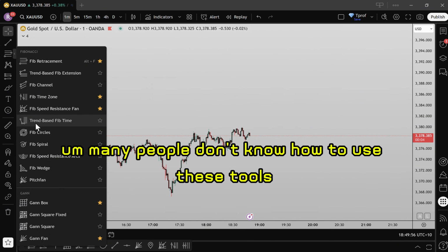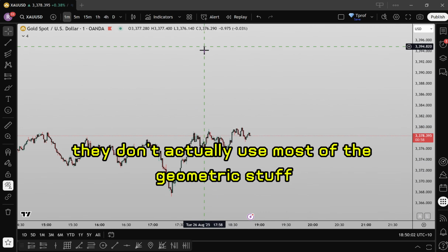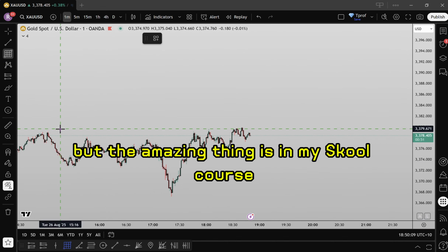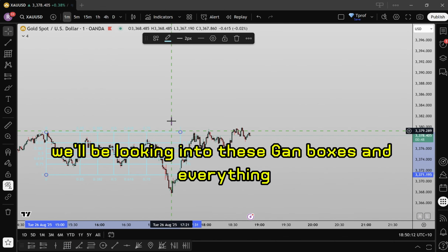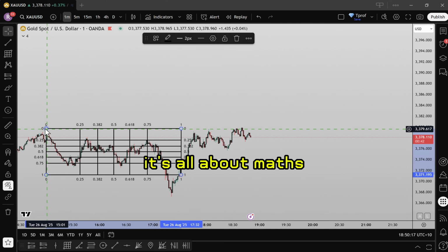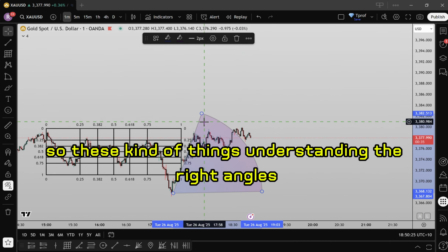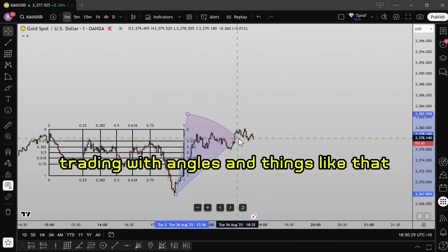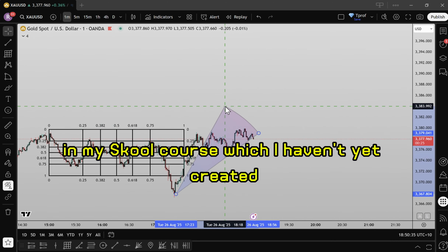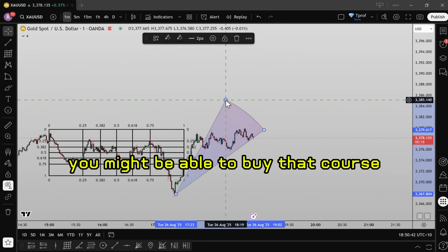Many people don't know how to use these tools, because most people don't actually use the geometric stuff. But in my course, we'll be looking into these Gann boxes and everything a lot, because Gann charts and Gann boxes are all about maths. It's all about understanding the angles and trading with angles. This is going to be covered a lot in my school course, which I haven't created yet, but I'm working on it. In around a month or so, you might be able to buy that course.